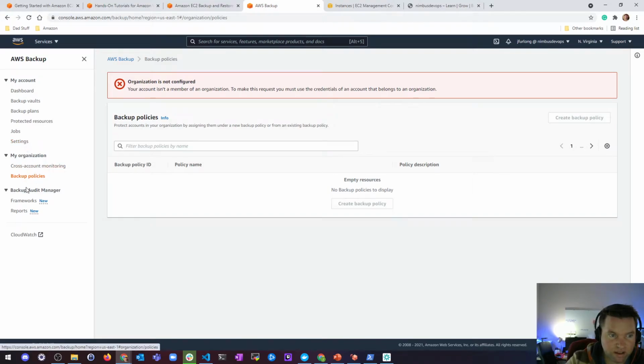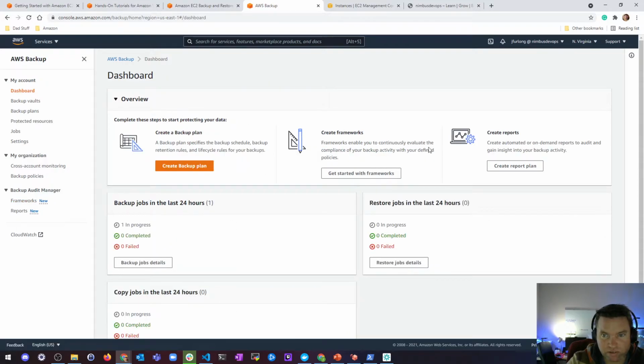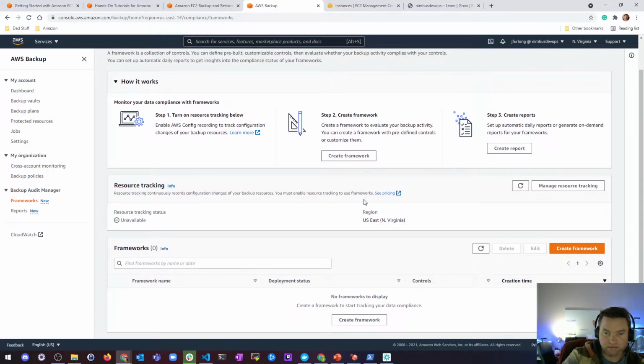And then there's this thing called frameworks. You saw on the dashboard, it was over here, create frameworks. They enable you to continuously evaluate compliance of your backup activity or define policies. So if you have a policy that says you need to have a backup X number of days or whatever, it will actually look through that and make sure that you're compliant. So if you have a backup failed, you can check this out and be like, hey, this didn't work. I need to track this, right, for data compliance.